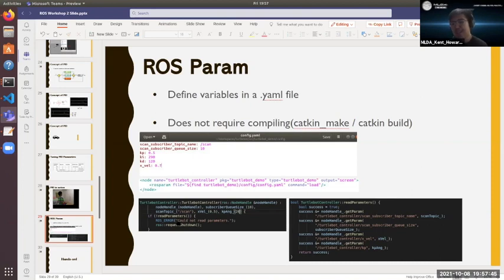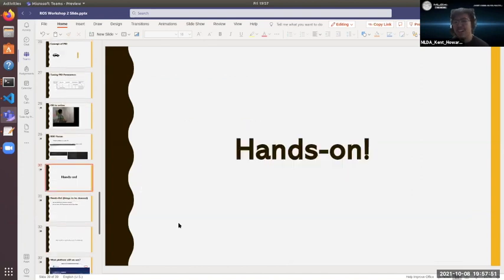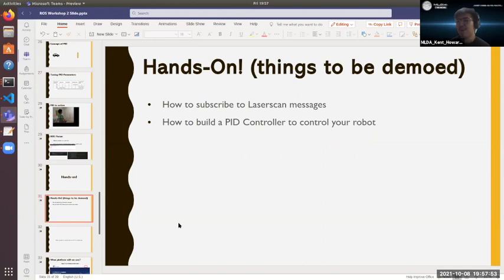So yeah, I believe that's all the concepts that I have to explain in today's workshop, because this is more of an application workshop. In this particular application workshop, I'll demo and you can try this by yourself, follow along: how to subscribe to laser scan messages, how to parse the data and take out only the useful information that we need, and how to build a PID controller to control your robot to hit the pillar. Very simple case. All those concepts I explained to you will be used today.